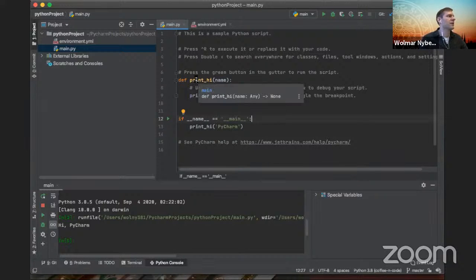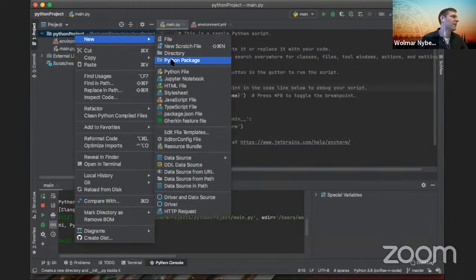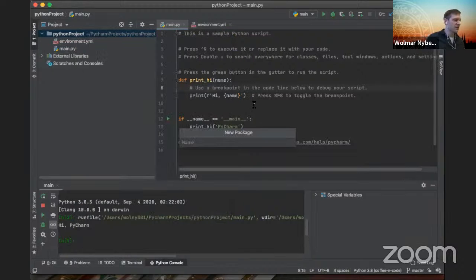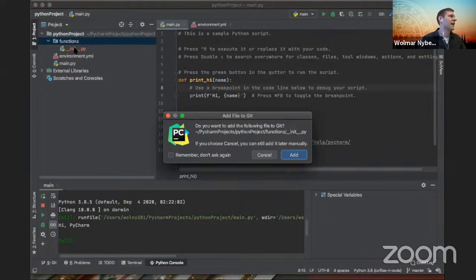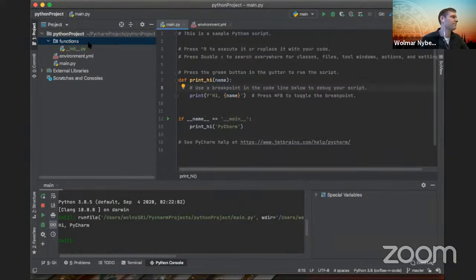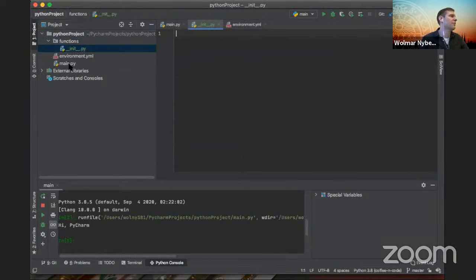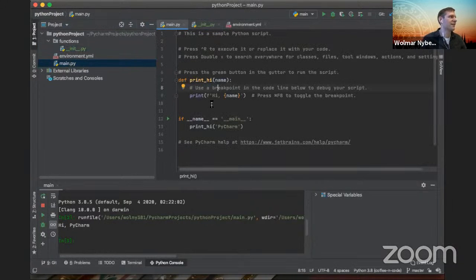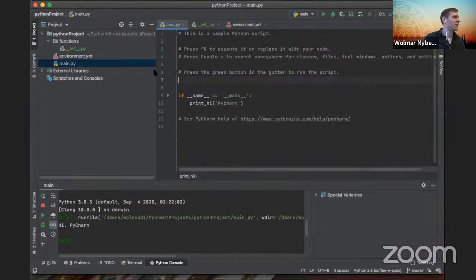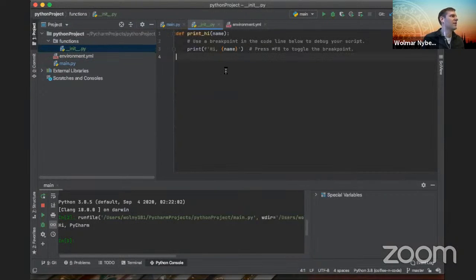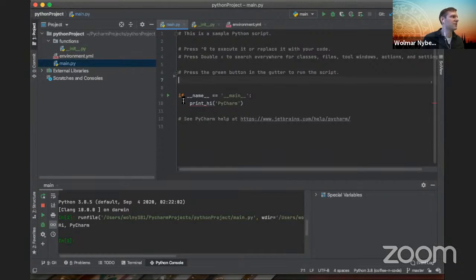So if I would like to refactor this and put my functions in a specific package, I could do that in PyCharm by creating a new package here, a Python package, and I can just give this a name. So for example, I can name it functions, and it will automatically add this empty __init__.py file to say that this is a package. And it's empty for now. But I could take this print function, cut it, and paste it in here. And if I go to the main here, I will see that this one is no longer available since I've moved it to another file.